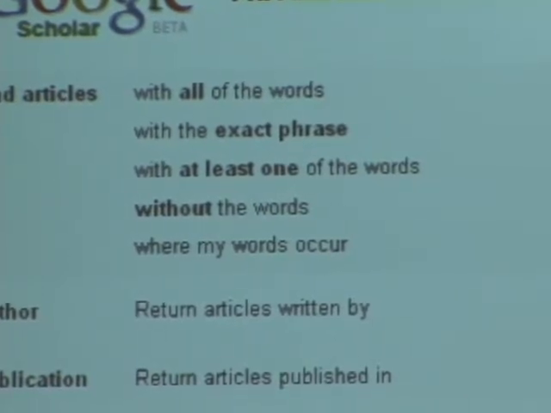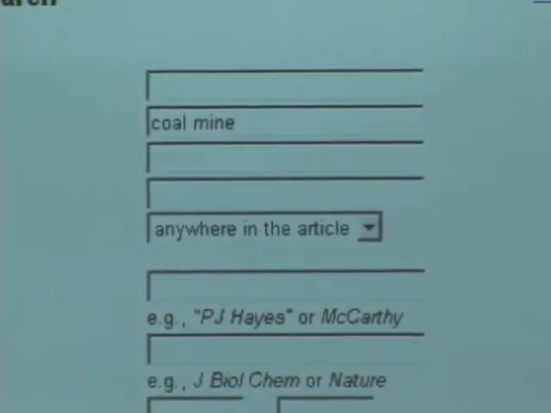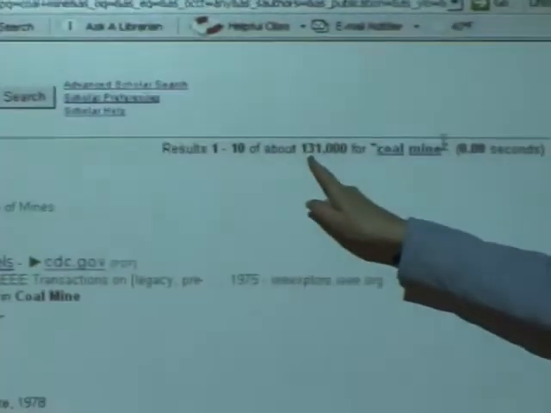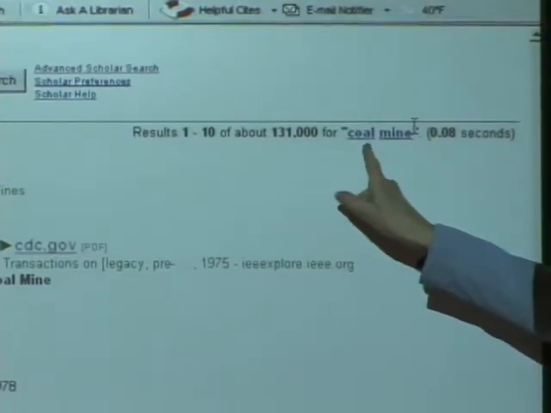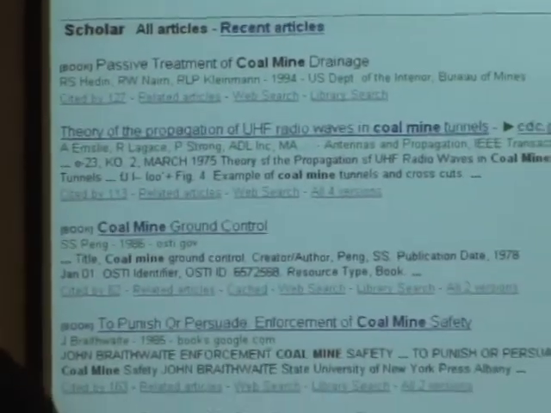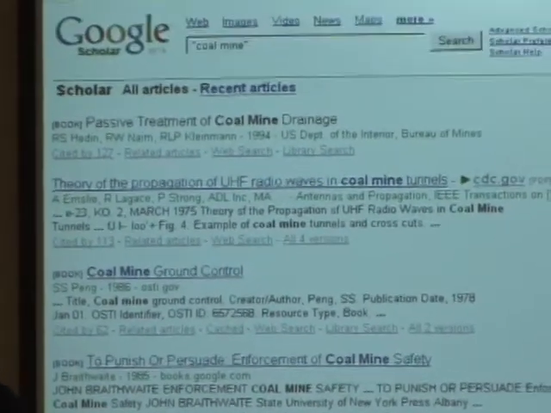So what I really am looking for is the exact phrase, coal mine, and I'm going to type it in here. And that way those two words would be together. Coal mine. And then I'm going to search Scholar and see what I get. And I got 131,000, or about that many, results that have the word coal mine in them. But if I look over here, notice it has nothing to do with Virginia. It has nothing to do with safety or regulations, because I only searched on coal mine.